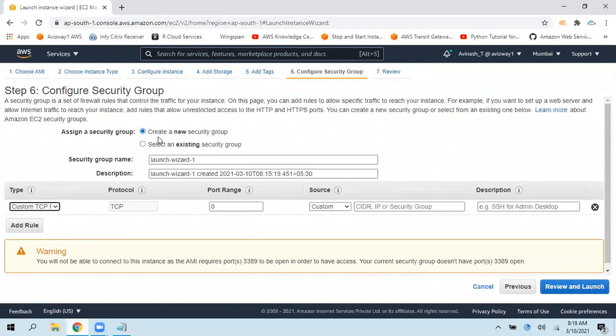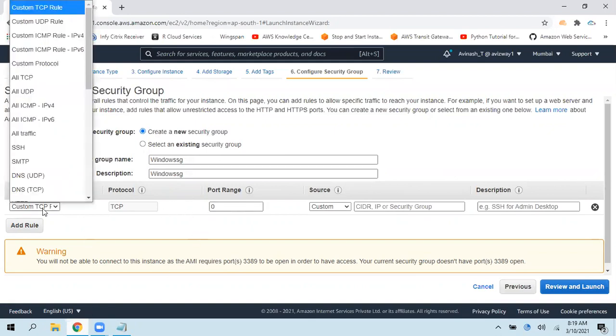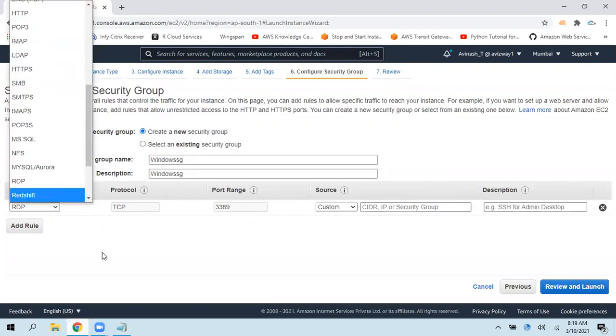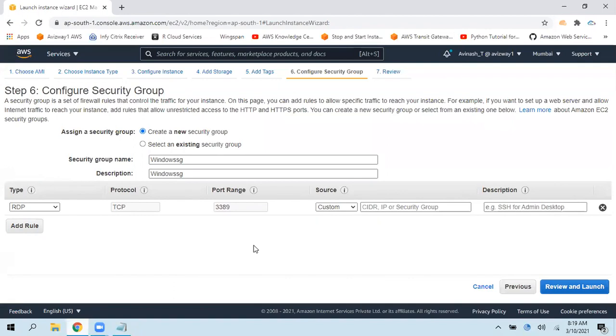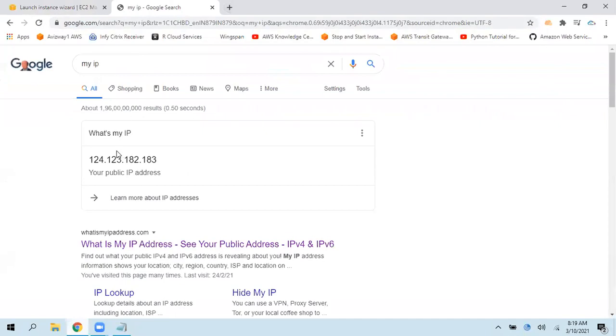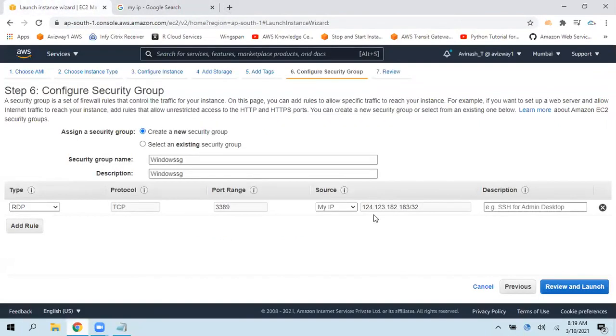So now I'm going to create a new security group. I'm going to call it Windows SG, Windows Security Group. All Windows works on port number 3389 only. So I went here, I searched for RDP and 3389 got picked here. Now, from what network you want to get connected, we can set that as the source. We can give a custom IP address, or anywhere, or my IP. Only whoever is sitting in this particular network can get connected to this server.